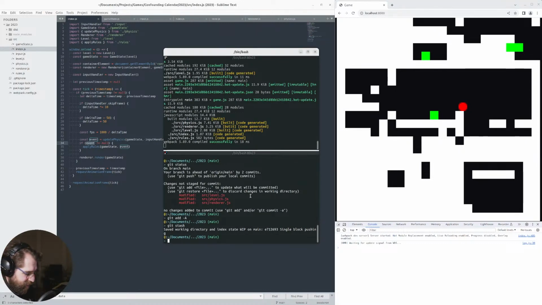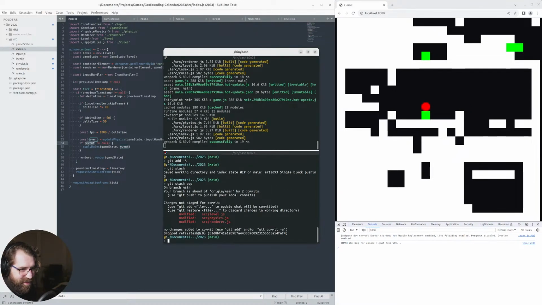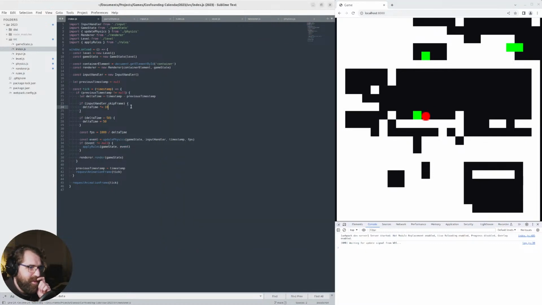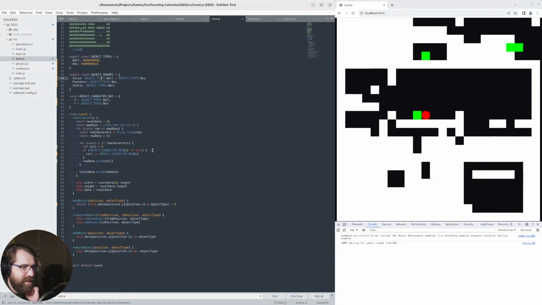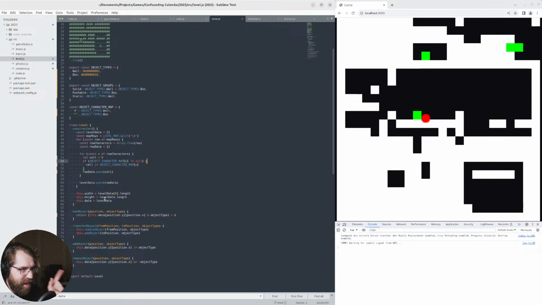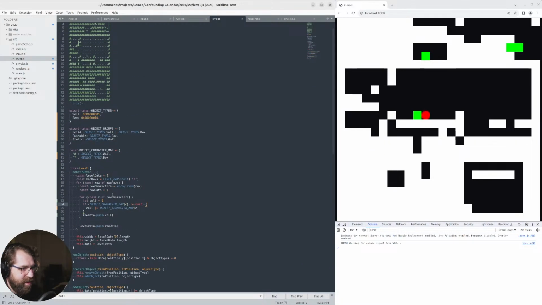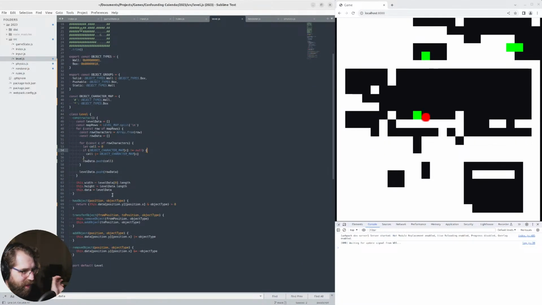But if I go back to my current state, we have problems. We fall through the floor, and the reason that's happening is because my current task is to change the level data into using a bitwise format. Before, each cell was an array of objects that were in it, which makes it annoying for looking up objects and adding and removing them.